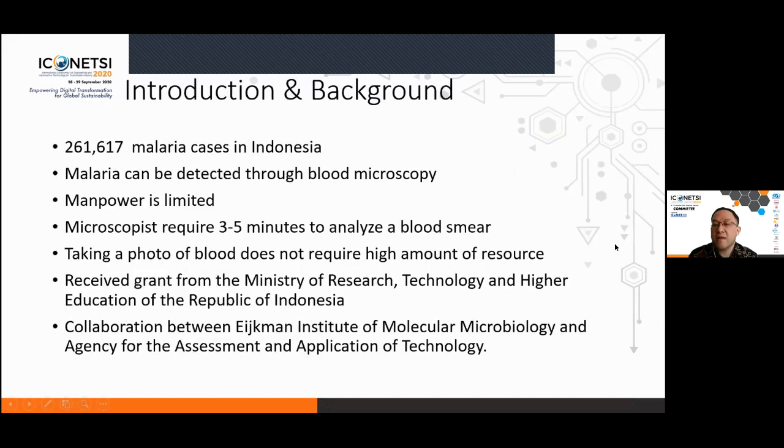In 2017, there were around 261,000 cases of malaria in Indonesia. To detect malaria presence, it can be done through microscopy on a thin blood smear, and the manpower that can perform this is limited. For a single patient, a microscopist requires 3 to 5 minutes to analyze a blood smear. Taking a photo of the blood does not require high amounts of resources.